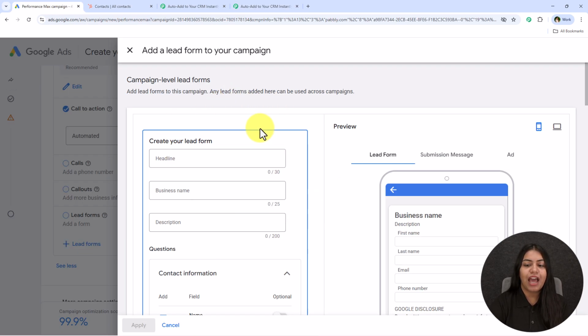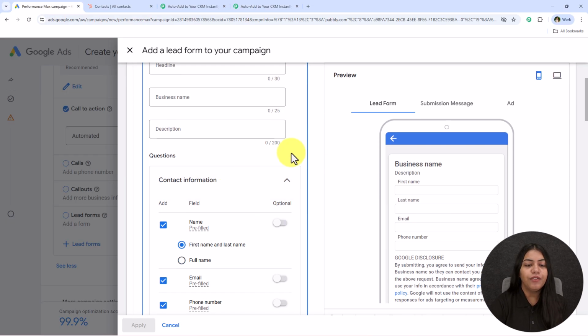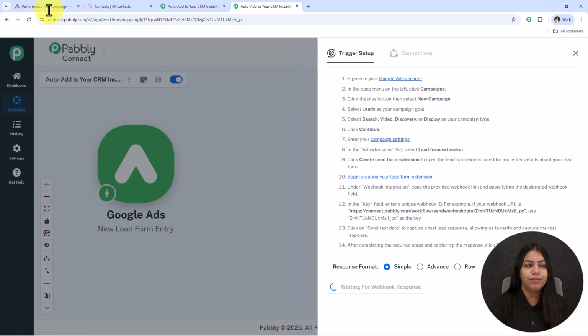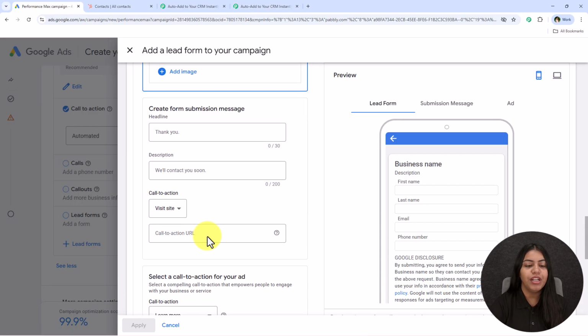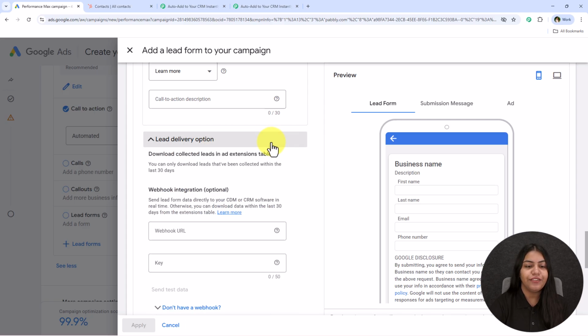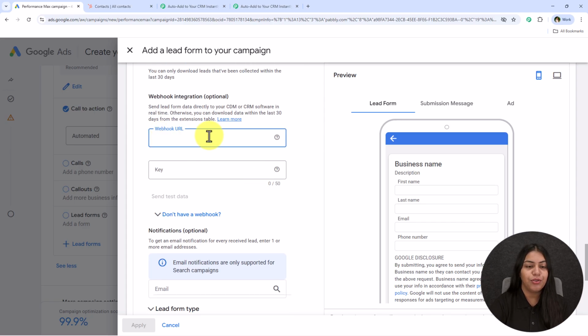And in this campaign, I've added this lead form, and the connection between Google Ads and Pabbly Connect is going to happen using this lead form only. What we're going to do is we're going to connect this lead form with Pabbly Connect. For that, we just have to scroll and you're going to see the option of this lead delivery. So just open it, and it is saying webhook URL. So paste the URL which you copied from the workflow right over here in this webhook URL field.